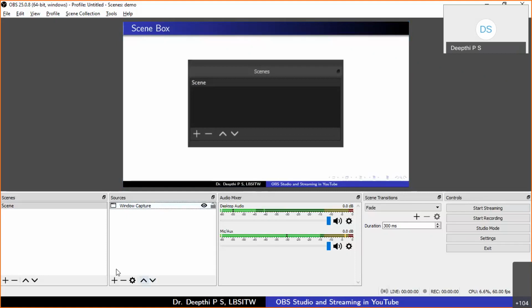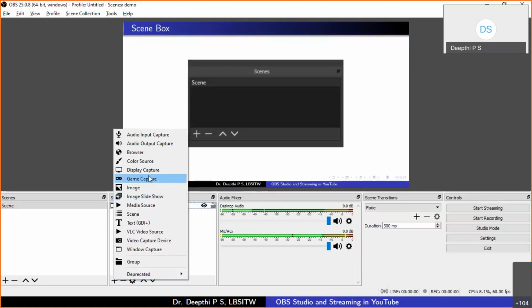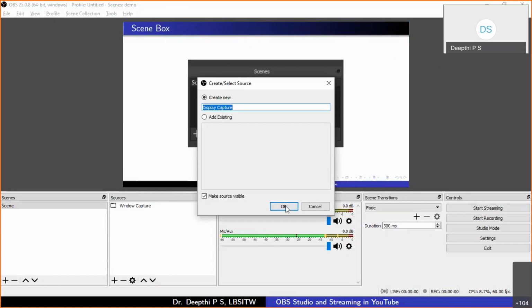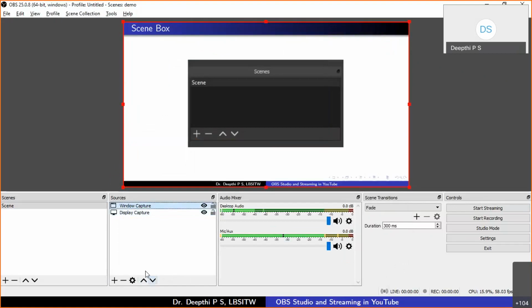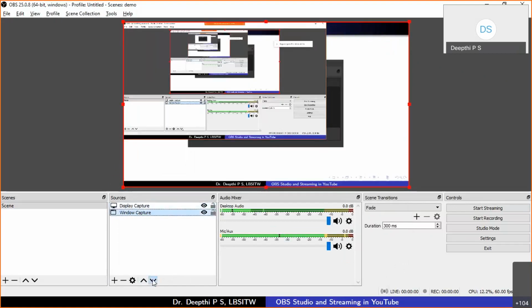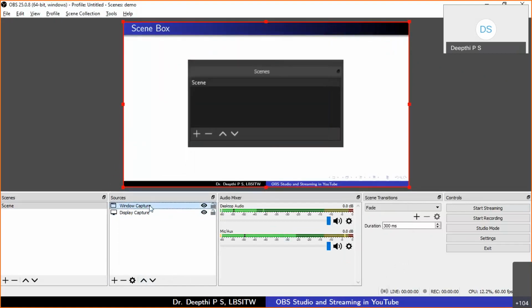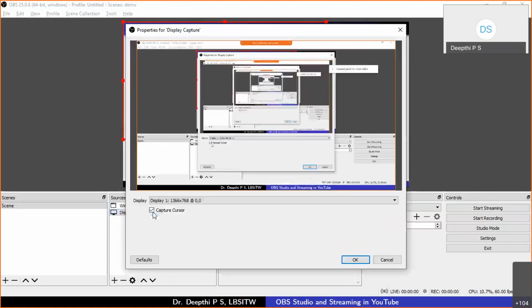Also, if you have multiple sources, you can rearrange the sources here. You can prioritize your sources here by these up and down arrows. So whatever source you are using has to appear at the top. Even otherwise, you can select it and change properties and access whatever needed when you do recording.